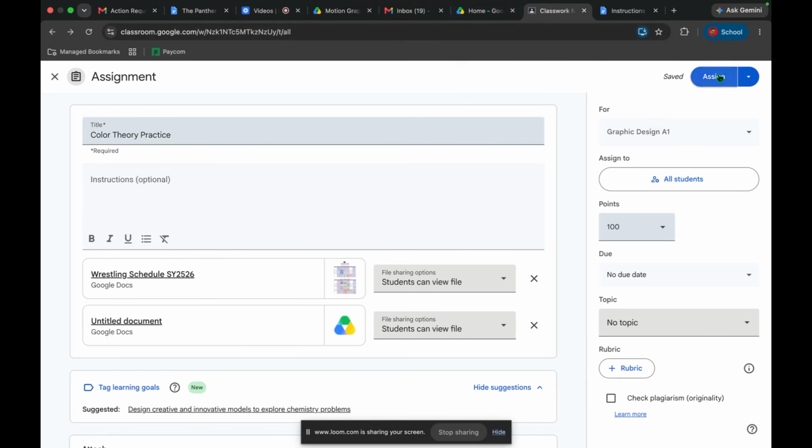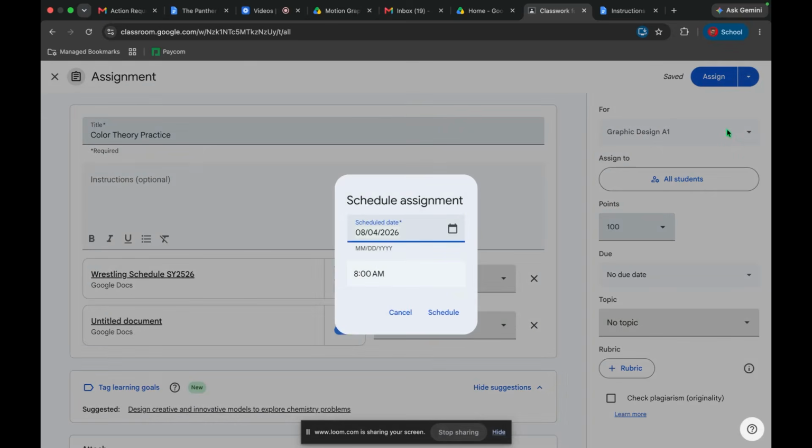From there, you have options to assign this or schedule send. I like scheduling them, especially if you have some of those overanxious students that might want to complete an assignment. I'll schedule send this and then release the specific classes at different times.